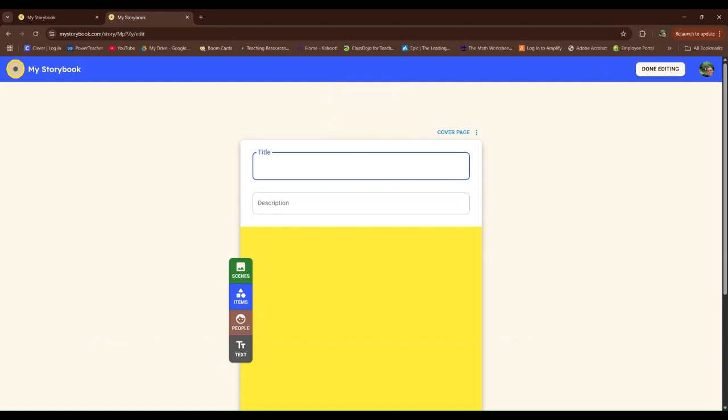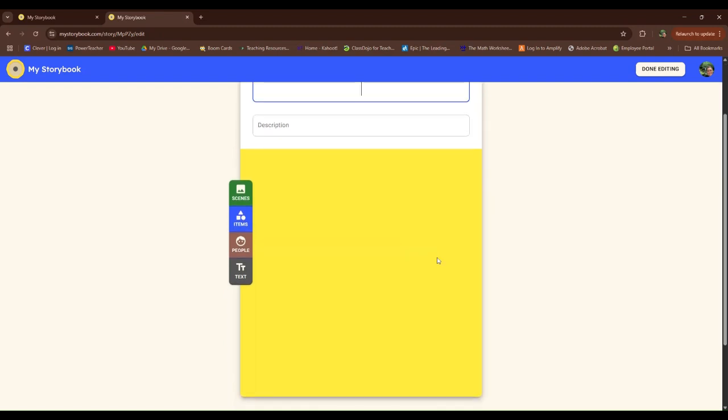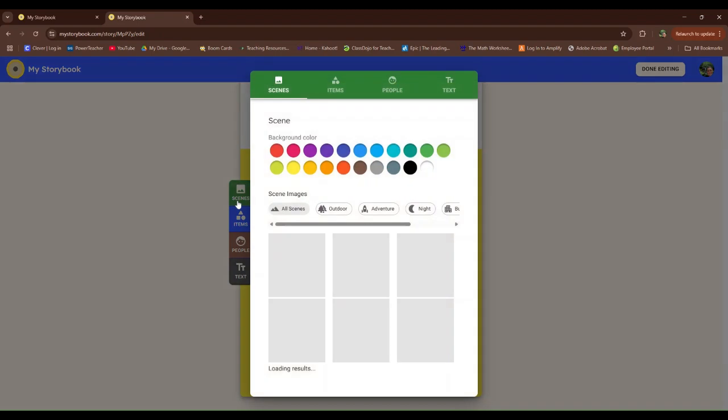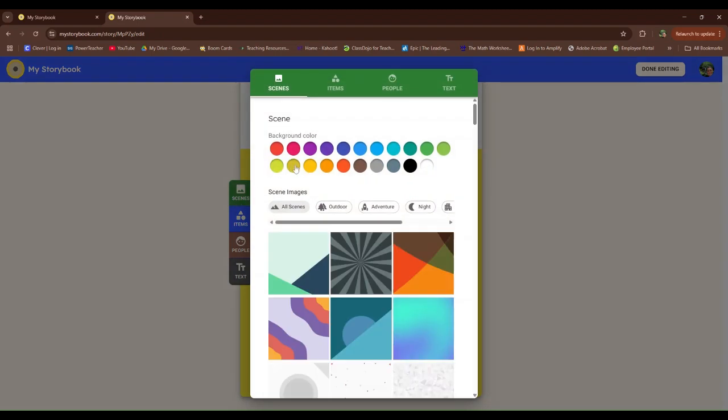The first page you will create is the title page. You will type your story's title and choose a background that fits your setting. Your picture should match what your story is about and include the main character, just like mine did for Jake's Great Adventure. To add your picture, you will first need to select a scene. There are multiple options.